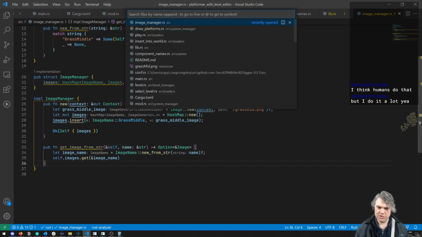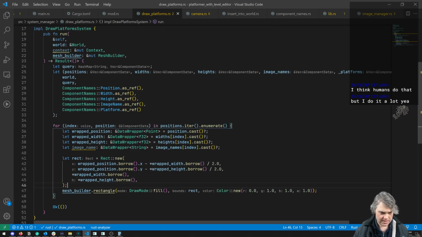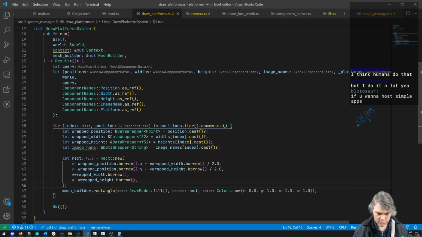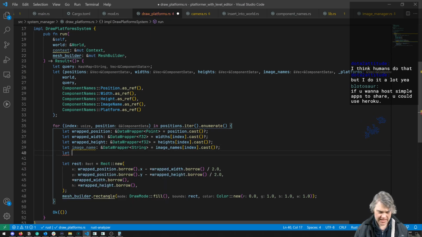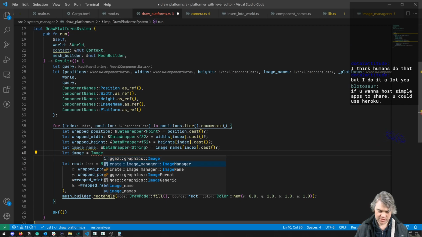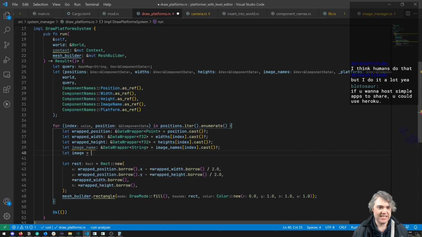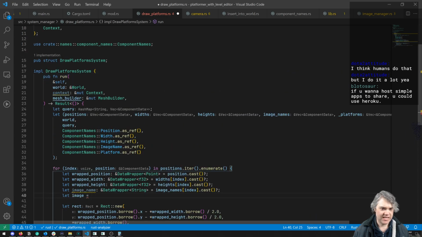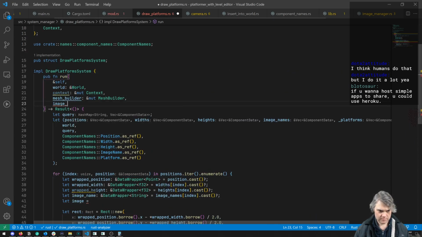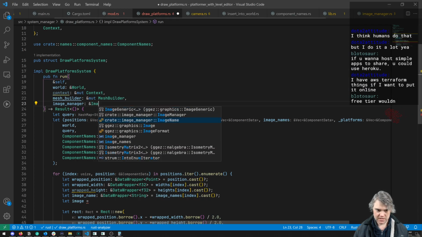Okay, so we want to go to our draw platforms. And here we want to grab out the image. So we have this image name. I want to borrow this and grab it out. So we can just grab it right here. Let the image be equal to the image manager. Oh, we have to have this passed in. The image manager has to be passed in here. It's gonna be just a reference to an image manager.